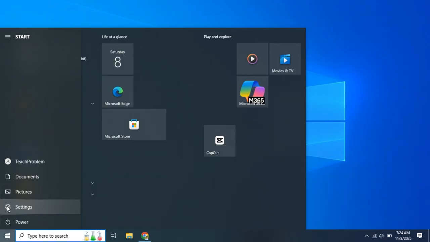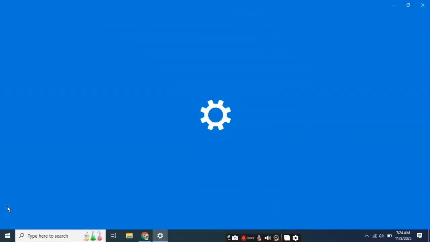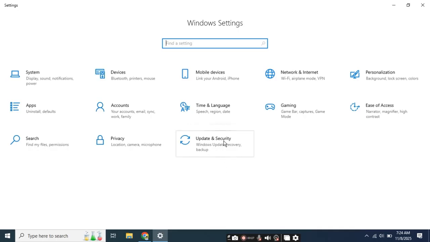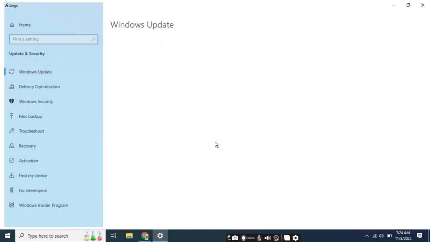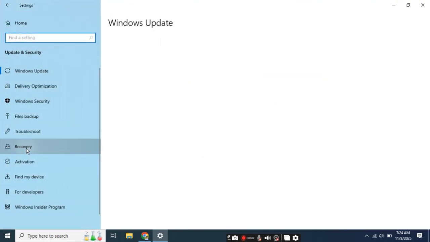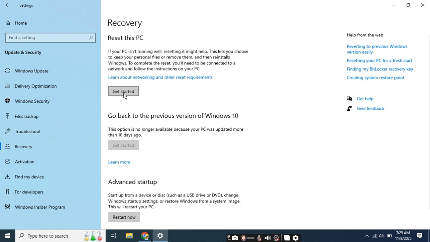Now press the Start button and go to Settings. After that you see the last option, Update and Security, click on it. And then on the left side you see Recovery, click on it. After that, click Get Started.